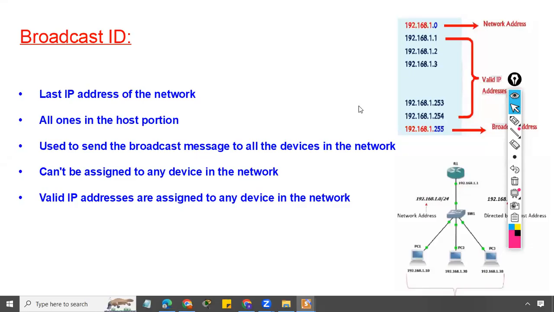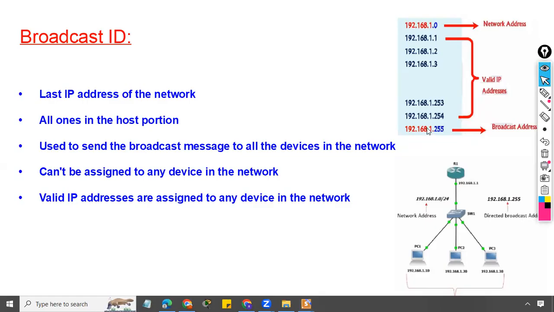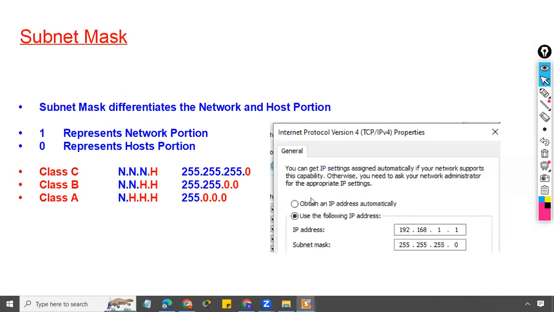So in our last class, we have seen what is network ID and broadcast ID. Network ID is the first IP address of your network and it is used to recognize the complete network. Broadcast ID is the last IP address and it is used to send the same packet to all the devices in your network, or to broadcast the packet in your network.